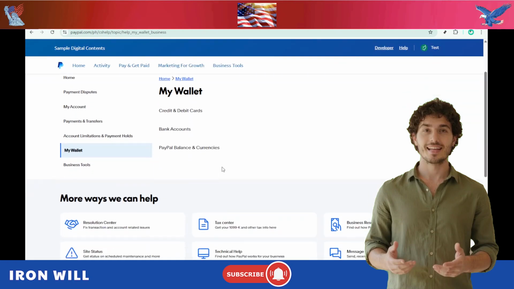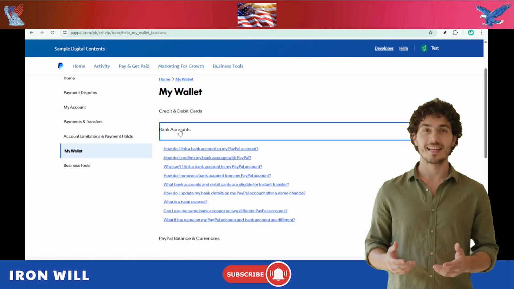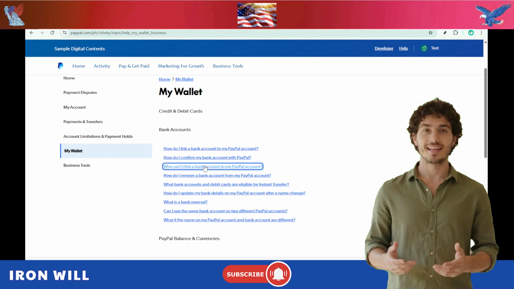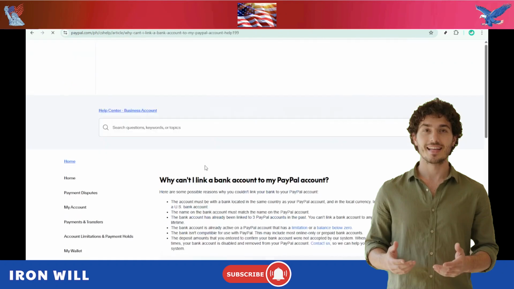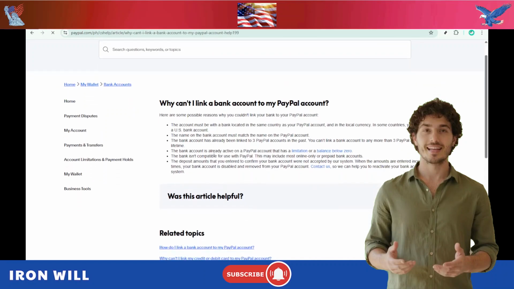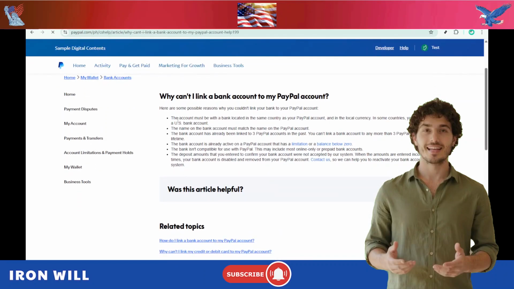Selecting this will show common reasons for the failure and provide potential fixes. Review these carefully as they address the most frequent linking hurdles. Each suggestion is designed to help you identify errors or system problems. Once you have tried these solutions, attempt to link your bank again to see if it works.